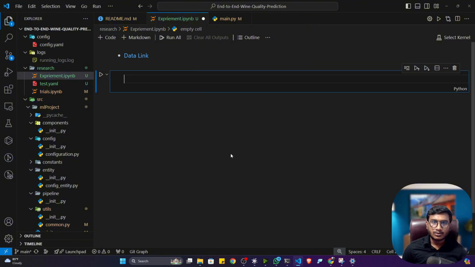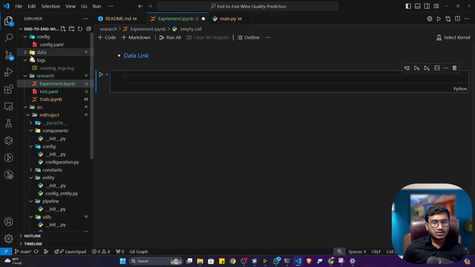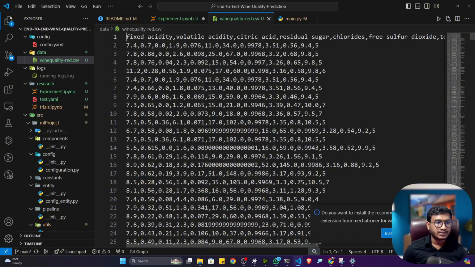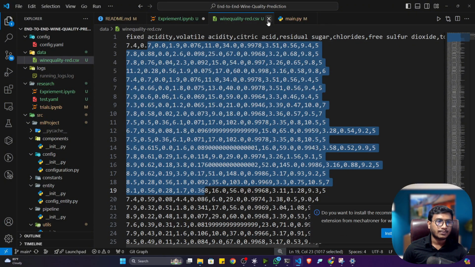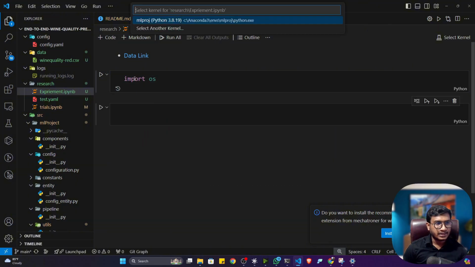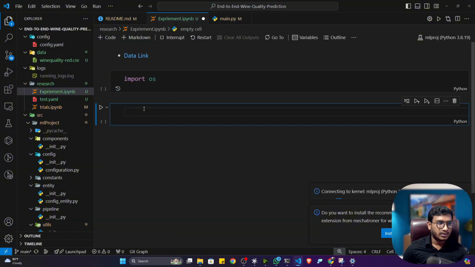For me, I already downloaded the data. Let me create a data folder here, and inside that I will move my data. As you can see, I already moved my data inside the data folder, and this is the wine quality red CSV, the entire data. Now I have to load the data inside this notebook. For this, let's write the code. First of all, I will import the operating system library. I'll select my environment.